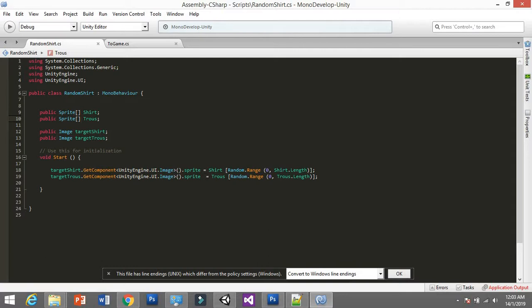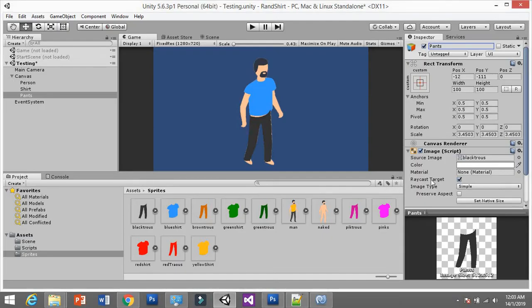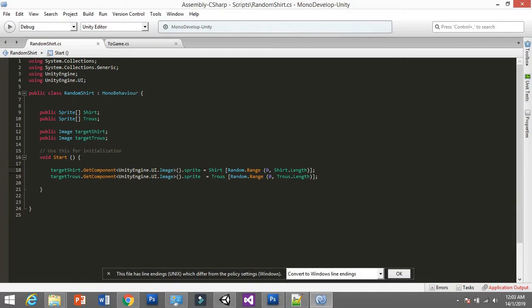The next thing is you need to have your target shirt and target trousers, which in this case is an Image because you're using the UI image, and then you just put the Start. You're gonna randomize the shirt and the trousers when you start the game. So to do that, just target shirt, GetComponent of UnityEngine.UI Image, and then we're going to make it equal to the array that has a random index number.